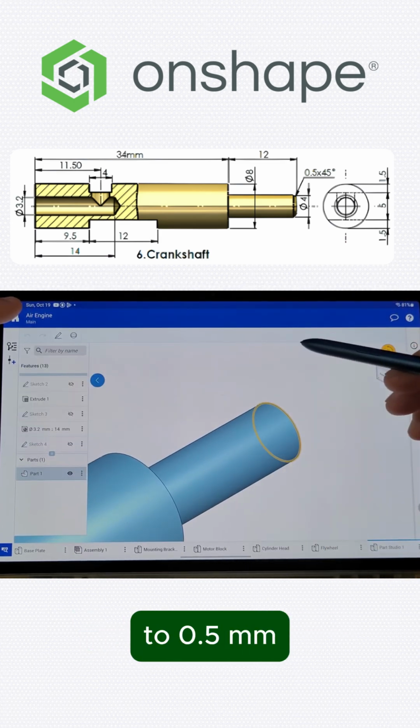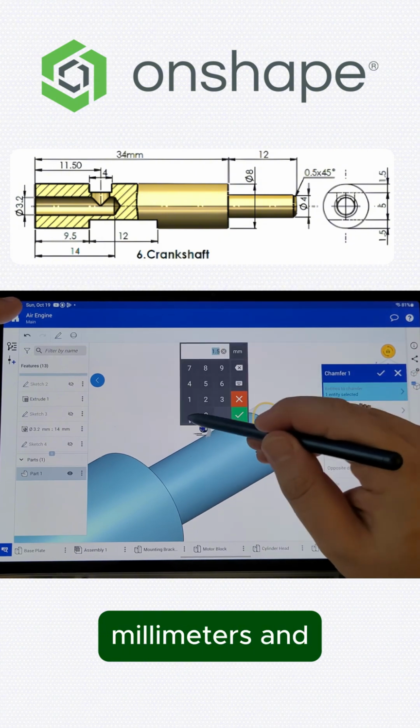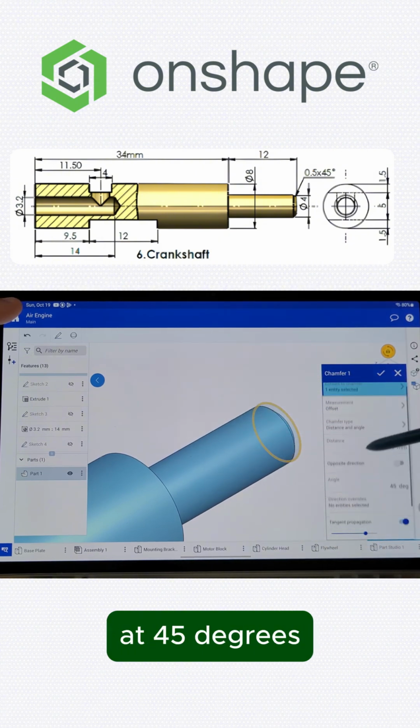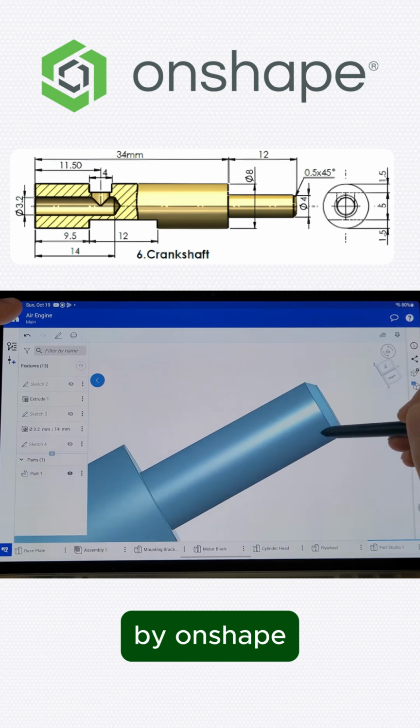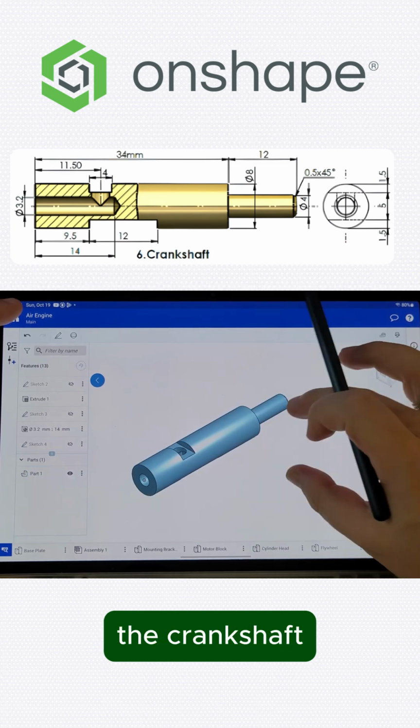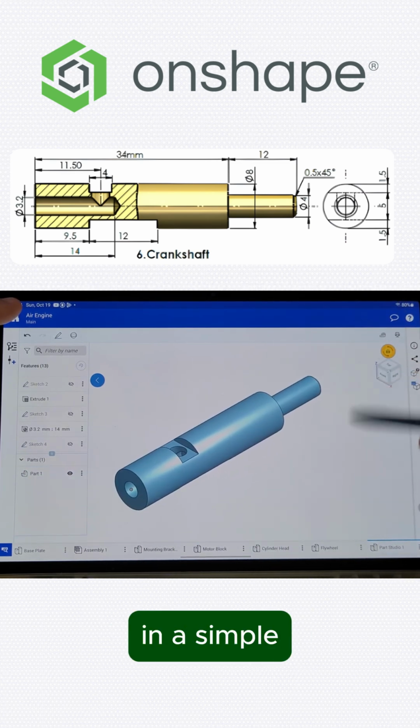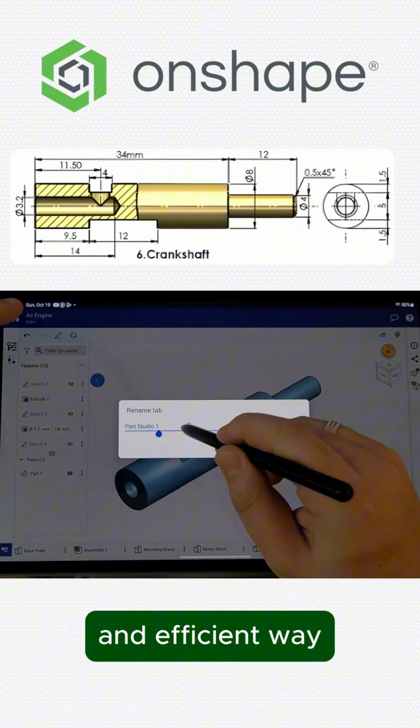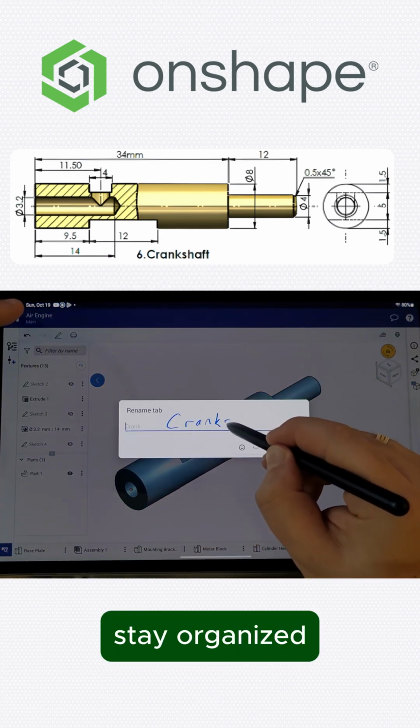We set the distance to 0.5 millimeters and keep the angle at 45 degrees, as suggested by Onshape. And with that, the crankshaft is complete, designed in a simple and efficient way. Don't forget to rename your part to stay organized.